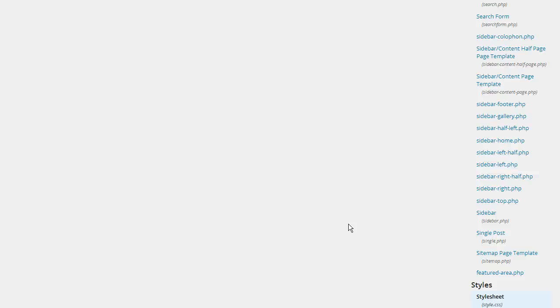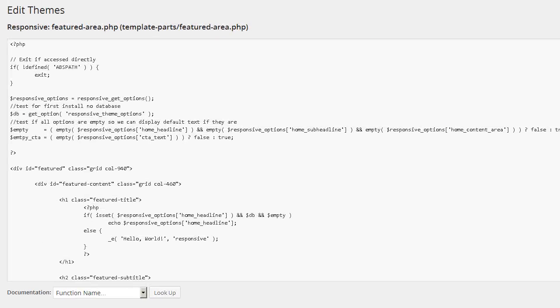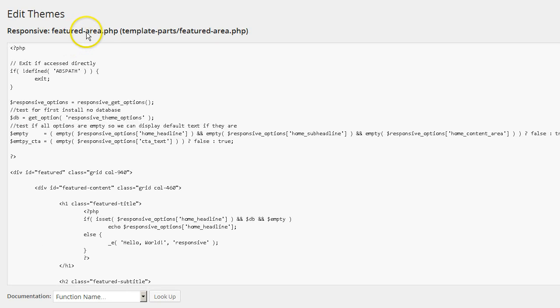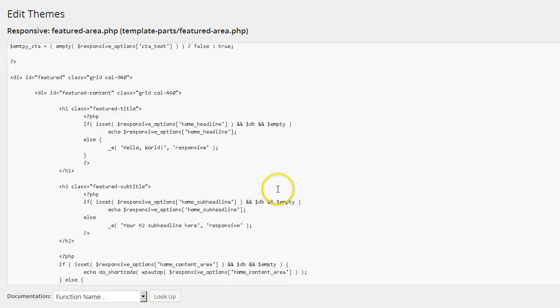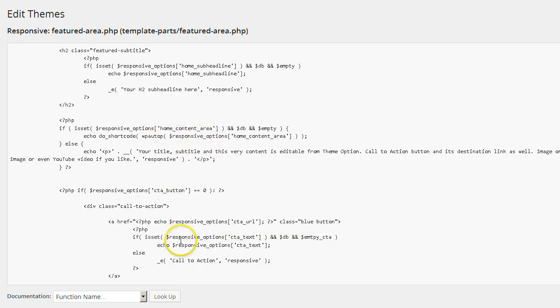So if you're looking at my tutorials on my YouTube channel on how to modify the theme and make customizations, and you're looking at my screen and you're going, I don't have that. My Front-Page.PHP file doesn't have all that stuff in there, or my Home.PHP file doesn't have that. Well, it's been moved for the third time to the Featured-Area.PHP file. And if we take a look in that file, Featured-Area.PHP, here is your home headline, here is your home subheadline, here is your home content area, and here is your call to action button.